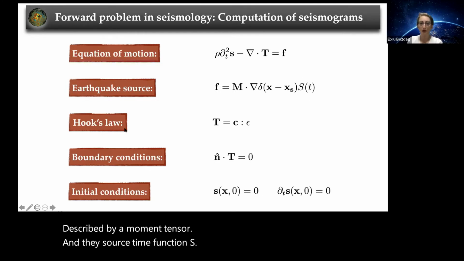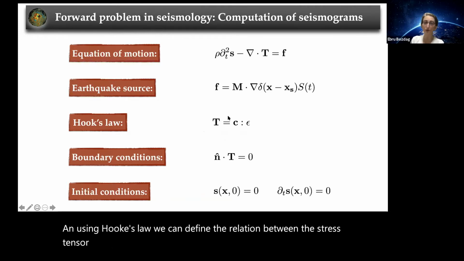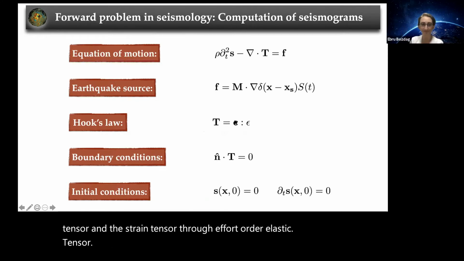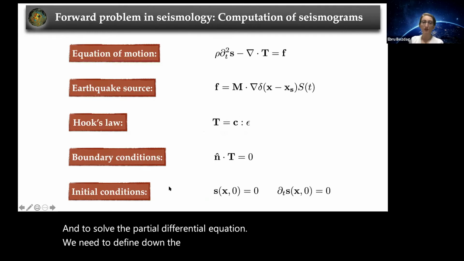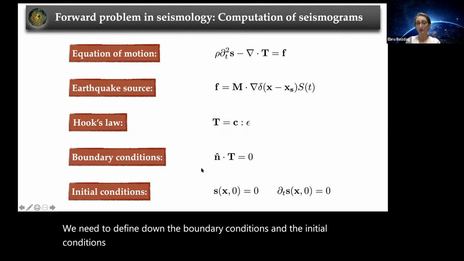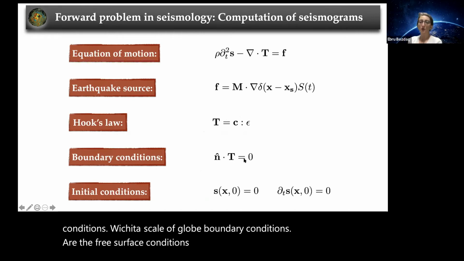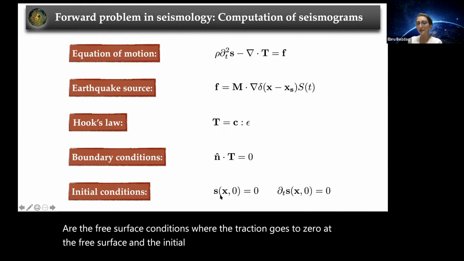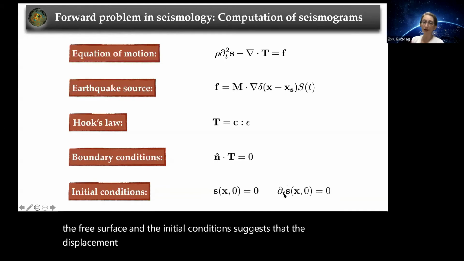And using Hooke's law, we can define the relation between the stress tensor and the strain tensor through a 4th order elastic tensor. And to solve the partial differential equation, we need to define then the boundary conditions and the initial conditions. At the scale of the globe, boundary conditions are the free surface conditions where the traction goes to 0 at the free surface, and the initial conditions suggest that the displacement and the velocity is 0 at time 0.